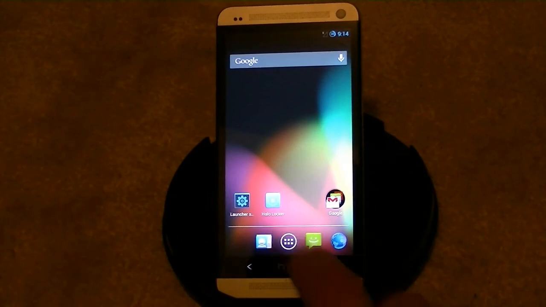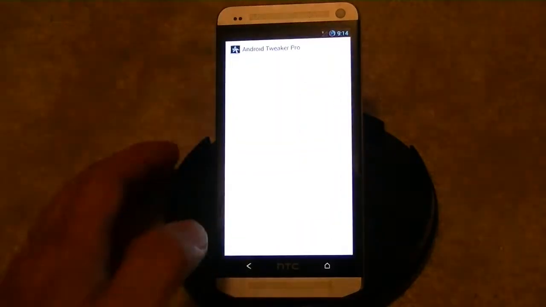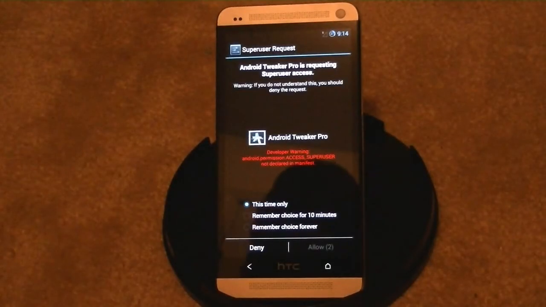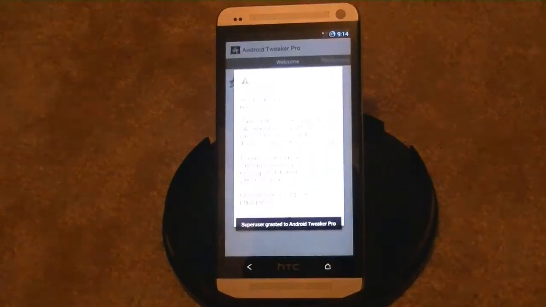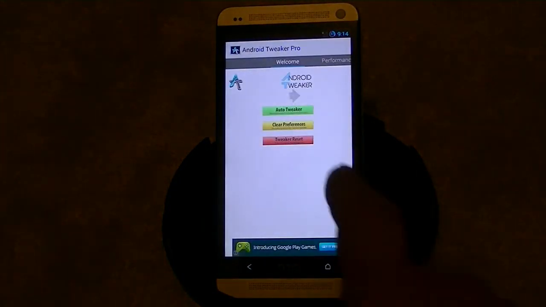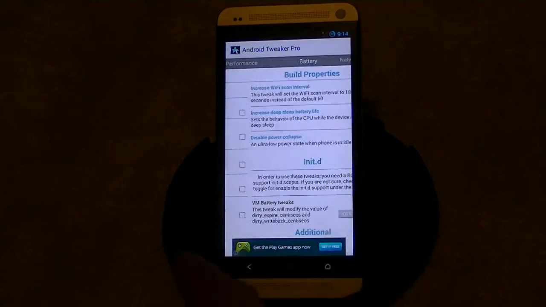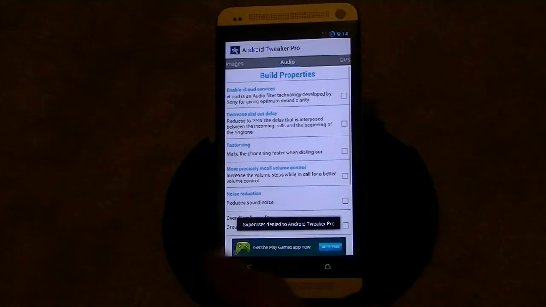Alright, as far as the apps, I have a couple things installed in here, but I'll point them out. You got the Android Tweak Pro. This is, again, just a bunch of stuff you can do in here. I kind of like how they do this to where you don't time out on your superuser. You have the option of this time only, remember for 10 minutes, or just remember it forever. Then allow. If you don't know what you're doing, don't do it. Trust me, there is a bunch of stuff you can do in here. And if you don't know what you're doing, you're going to end up messing your phone up.